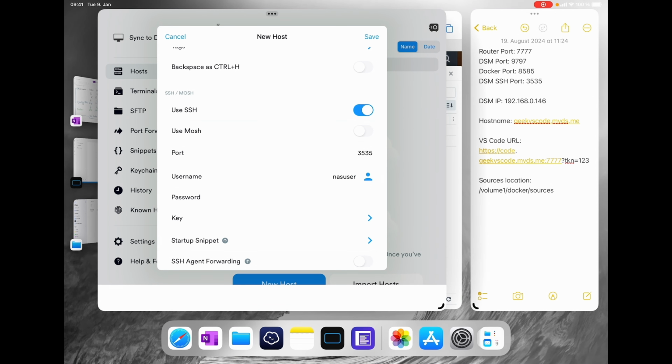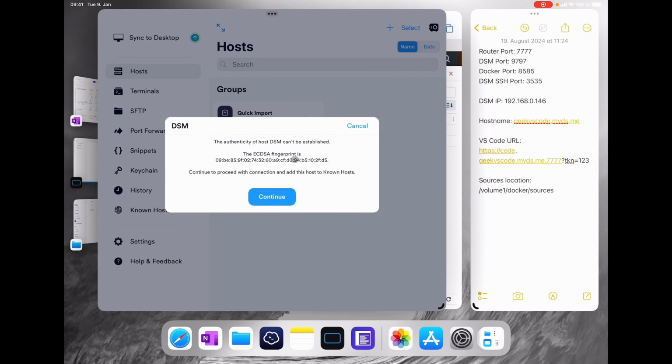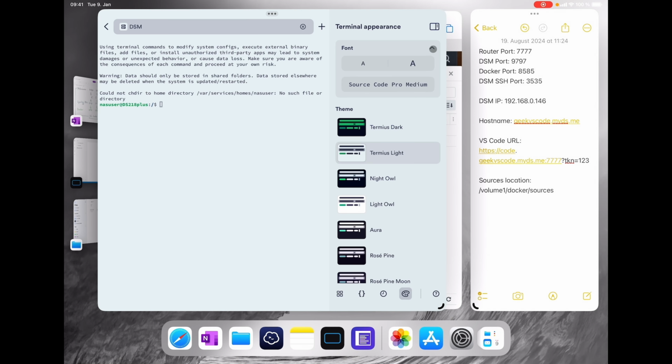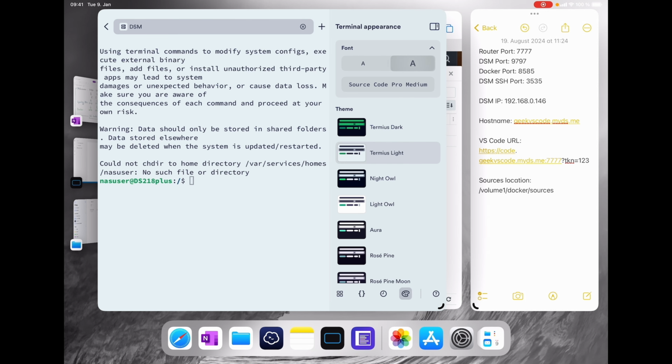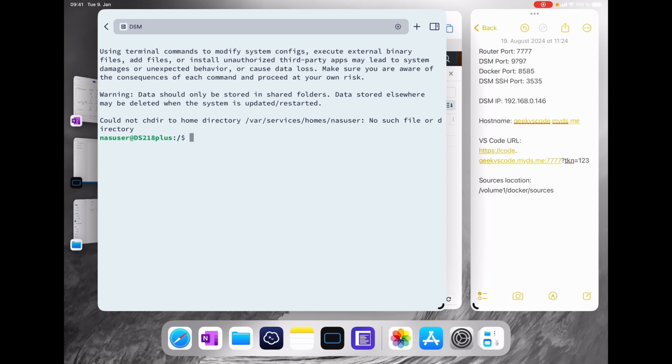You may keep the password blank, and then you'll have to type it in the terminal every time when it's requested, or you may type it over here, and then it will be preserved here and passed to the terminal every time you need it. I will type it over here. Next, you can select the terminal design if you wish, and click Save. And let's connect. It will ask us to add a fingerprint for the first time. Let's click Continue. Let's make the font a bit bigger. Close this tab. And now we are connected to our Synology DSM through our iPad app.